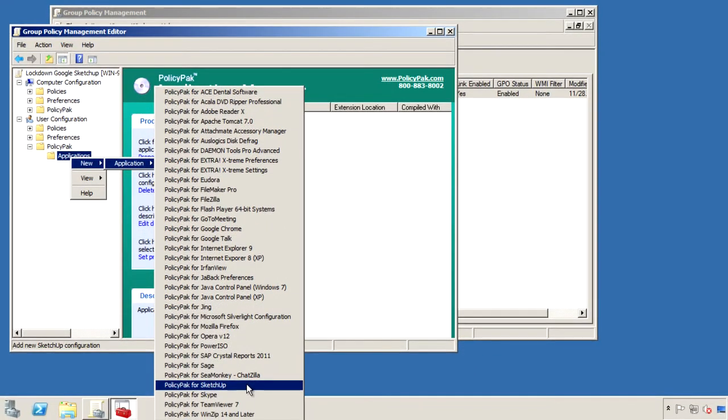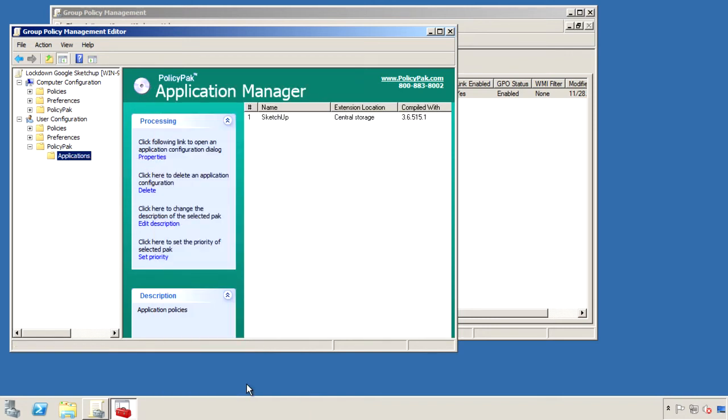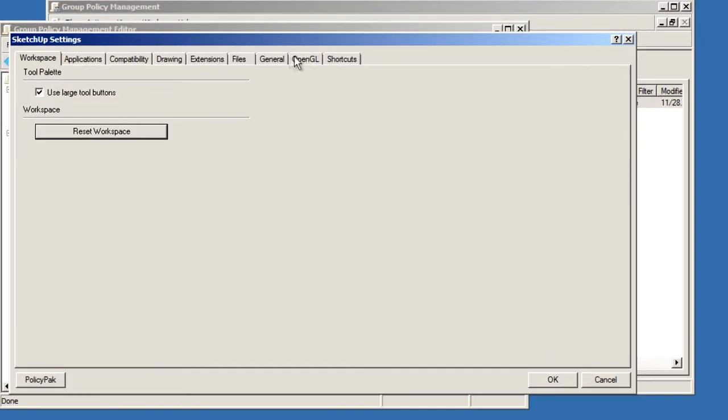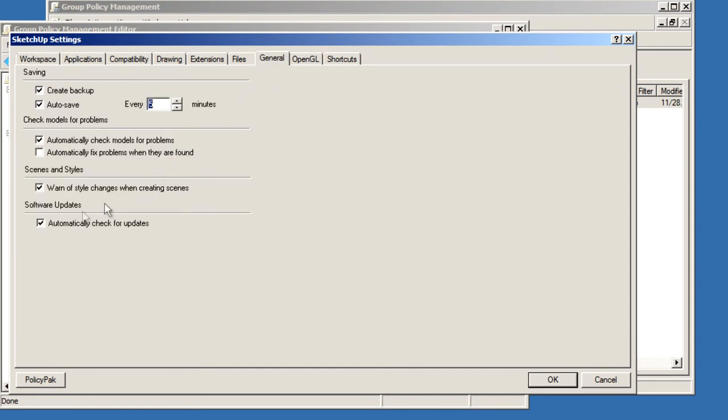And there it is, PolicyPak for SketchUp, along with tons of our other desktop applications like Java, Flash, Firefox, Skype, and lots of other desktop applications that your users utilize every day and you want to make more secure. So let's start with General and make sure that the Automatically Check for Updates checkbox is always unchecked.